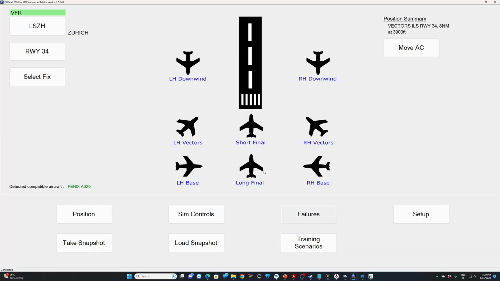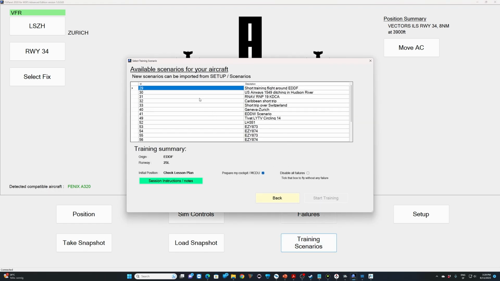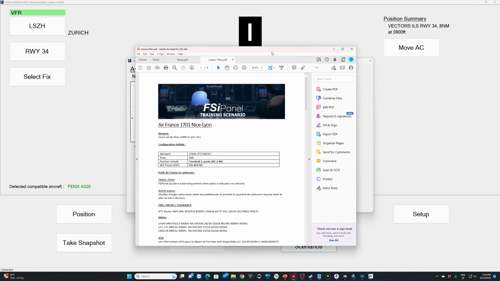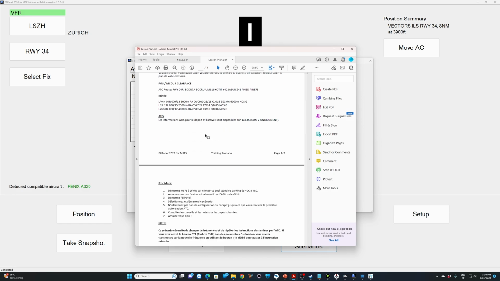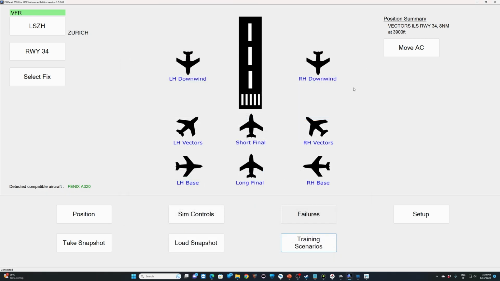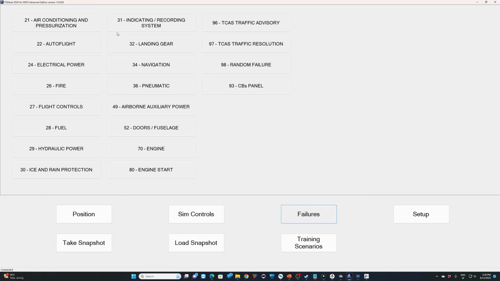So on the Advanced Edition, you have the training scenarios where you find a lot of training scenarios with ATCs, with session instruction notes. So this will tell you exactly what's going to happen in your flight. You can read it or not. This is up to you. And you will get complete ATC. Then you have a complete failure panel.